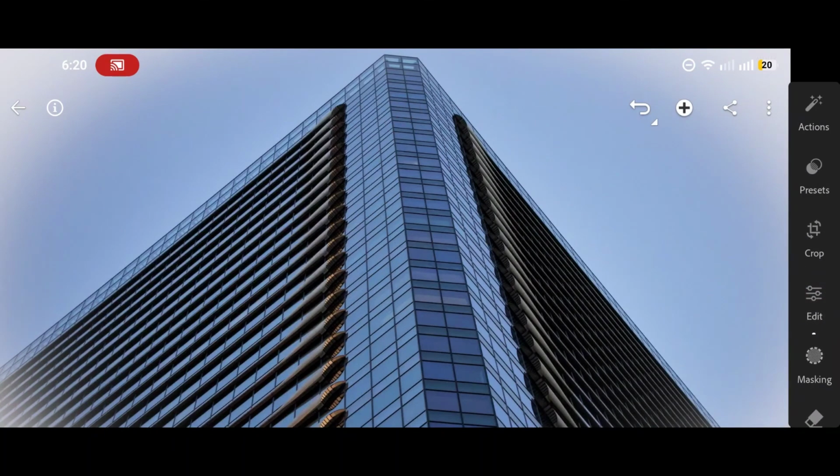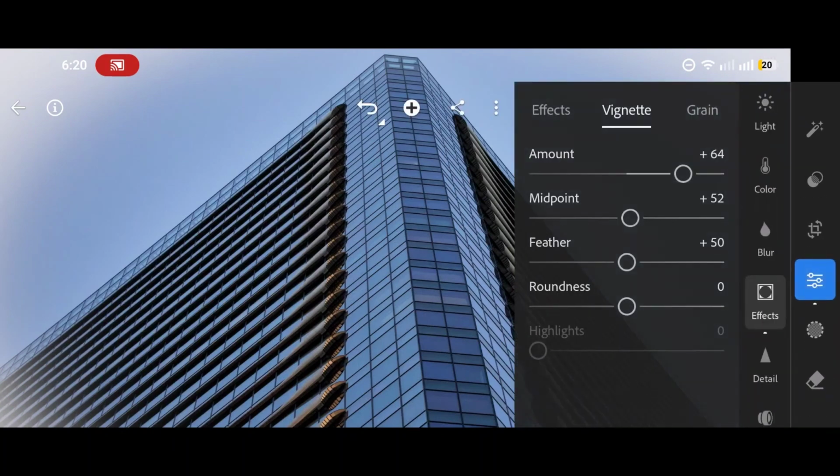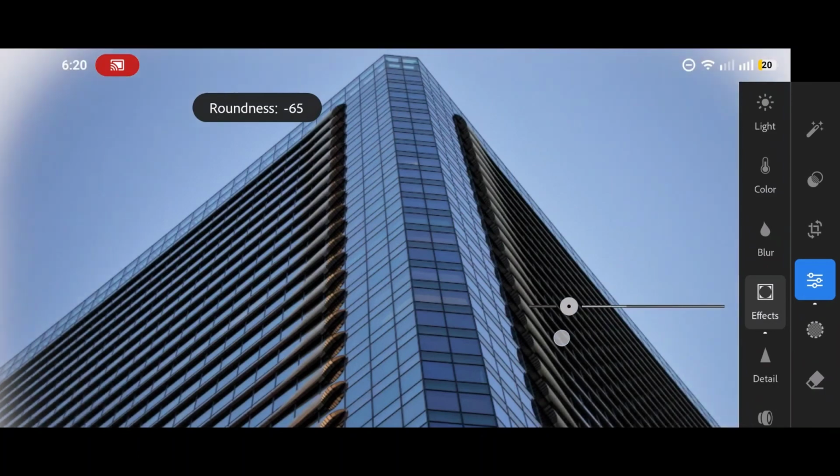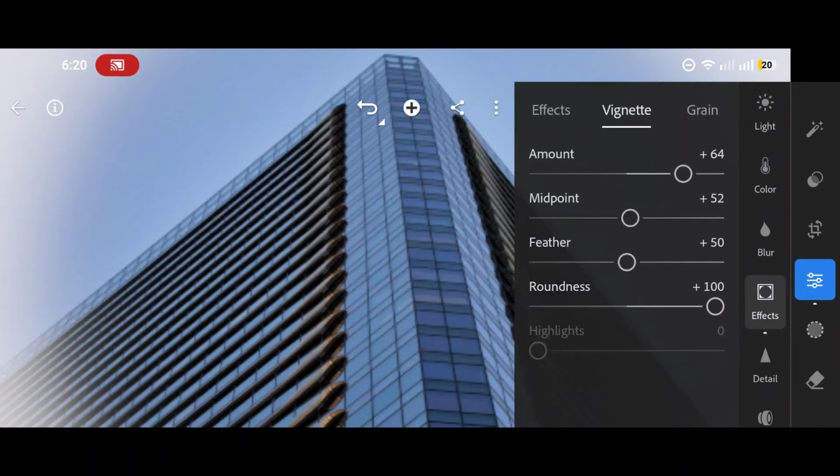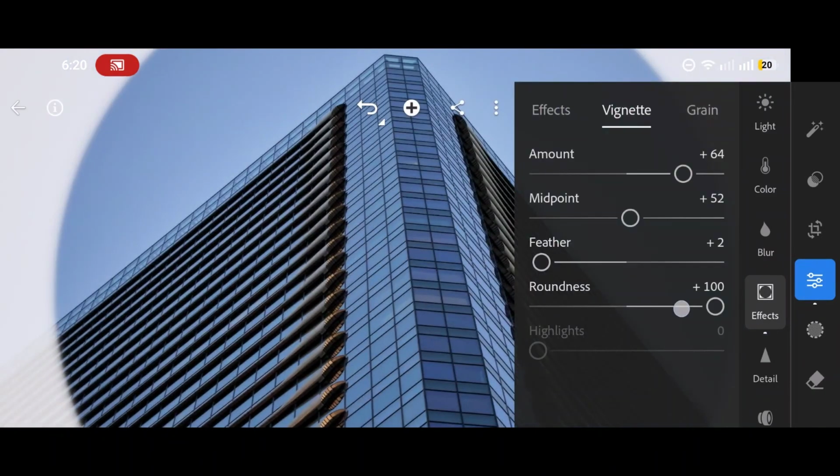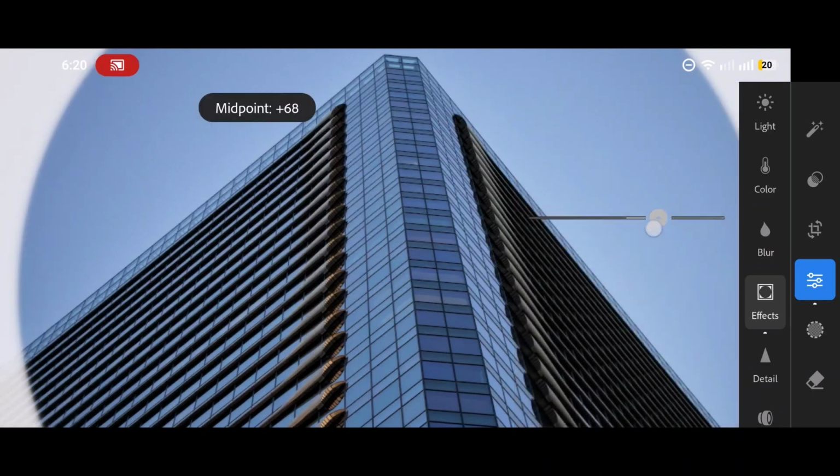After that, adjust Roundness. Roundness changes the shape of the vignette. A more rounded setting gives you a softer, more circular look, while a lower setting can make the vignette feel more oval or compressed. This helps you match the vignette to the composition of your photo.